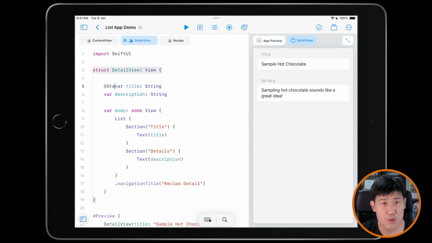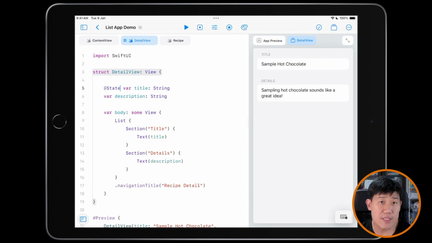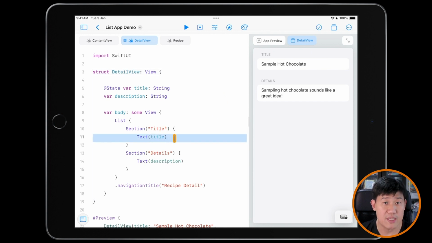I'm going to change this into a state variable, and this isn't going to be a private variable, because content view needs to know about this variable in order to pass in a title for us to edit. The other thing I want to point out is that this view over here is called a text view, in that it only takes the string and displays it on screen, so you can't edit any of it. You can only see it. If you try tapping on this, nothing happens. It doesn't become a cursor or anything.